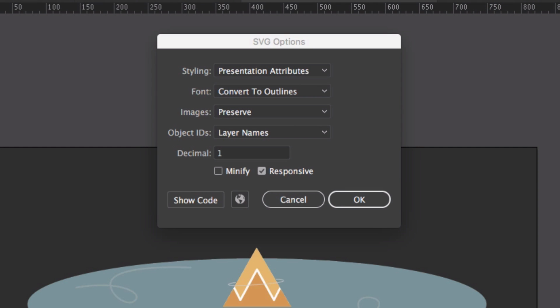I tend to use this option if I know I will never be changing these in the CSS or in the animation or anything. If I know that, hey, this triangle is yellow and I am never going to change it, I might go with the presentation attributes because then it's just kind of there and out of the way.